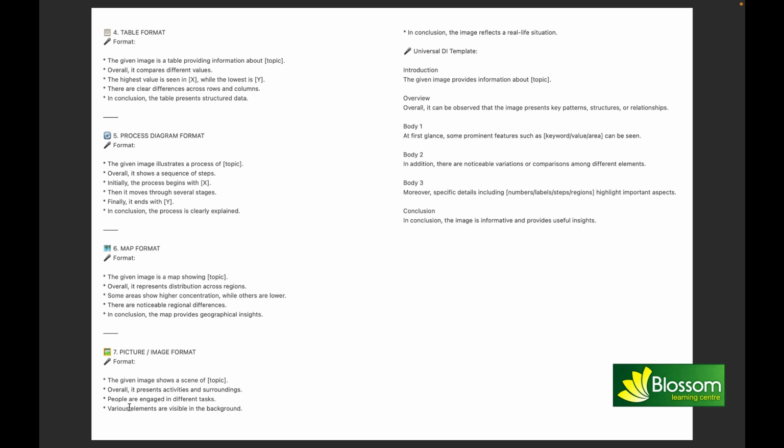Picture one is important. The given image shows a scene of something. So that's important. Overall, it presents activities and surroundings. People are engaged in different tasks. Various elements are visible in the background. So you can use it for your image. You can add some points from here and some from there to get the maximum score.